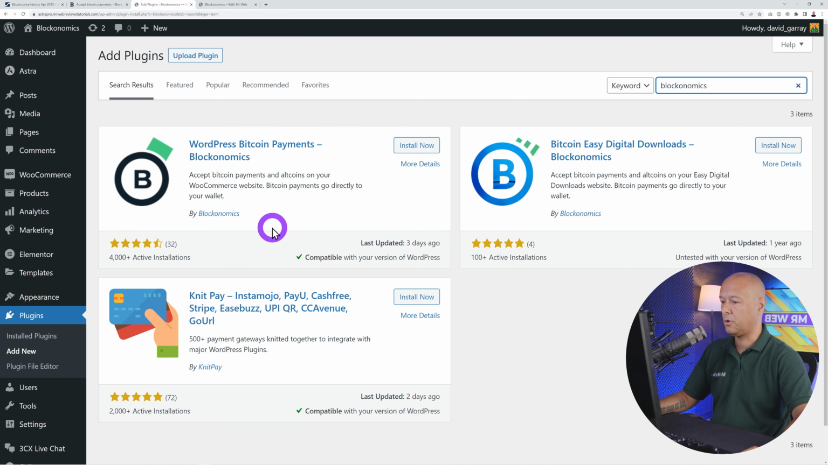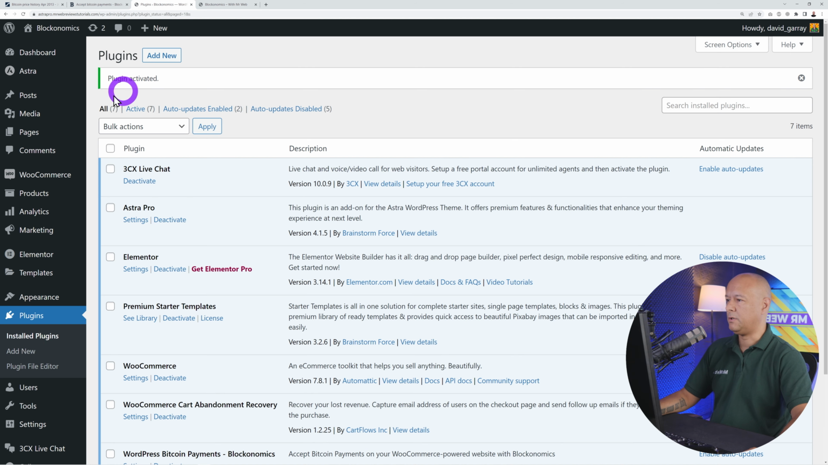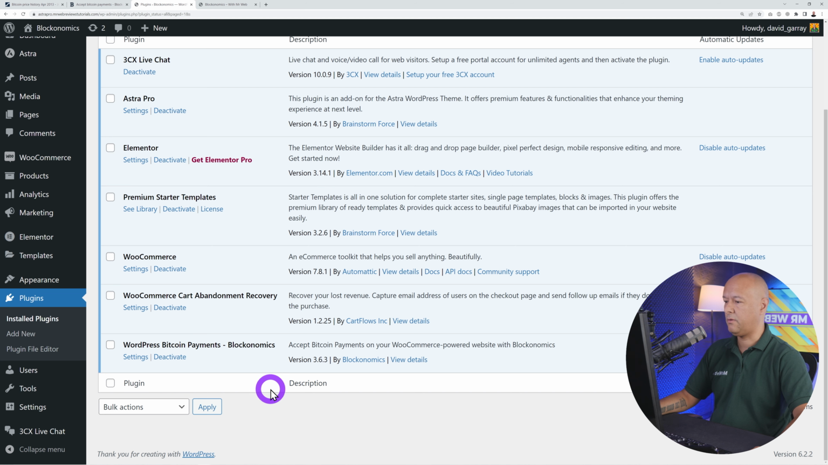Make sure it is from Blockonomics themselves, this one here. So WordPress Bitcoin payments, Blockonomics, and you also have Bitcoin Easy Digital Downloads. The one we're interested in obviously is this one here, specifically for WooCommerce websites. Click install and then activate. You can see the plugin's been activated, and right there you can find it. WordPress Bitcoin payments, Blockonomics. So now we can start configuring our plugin.